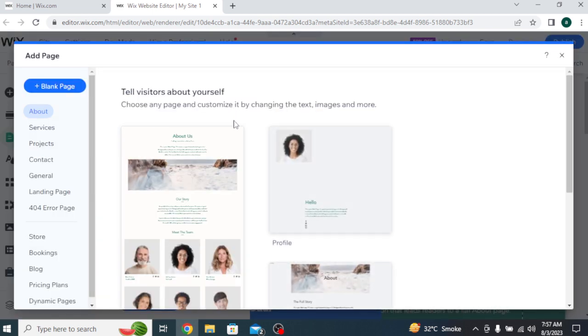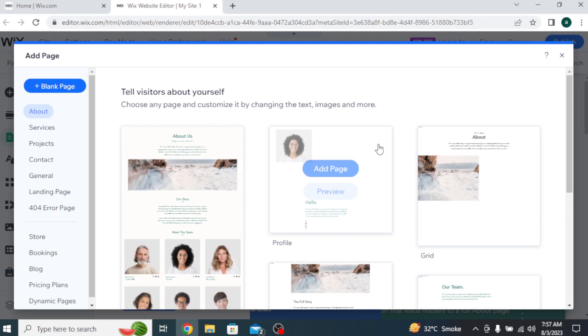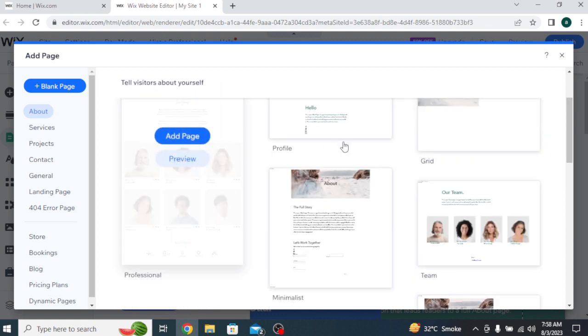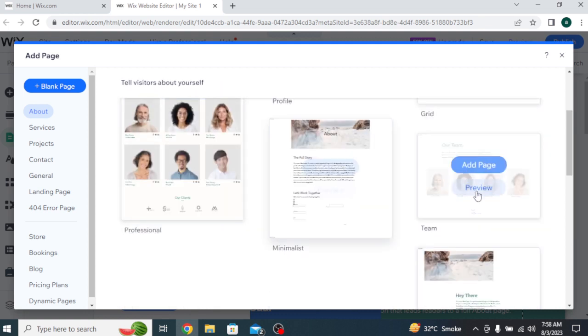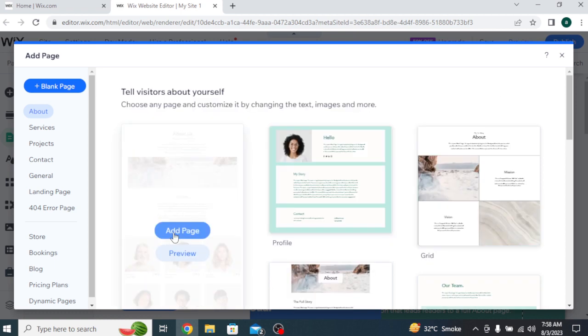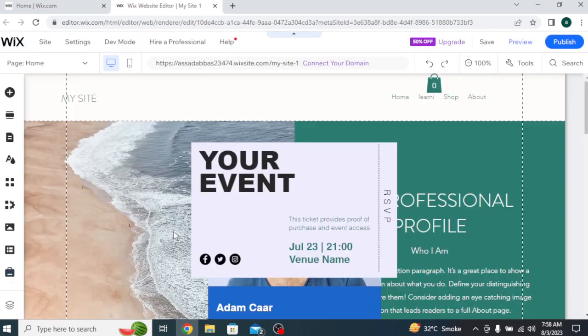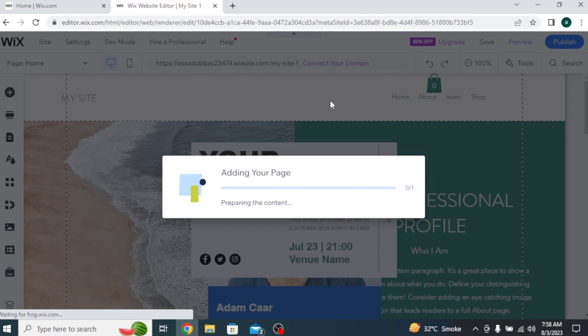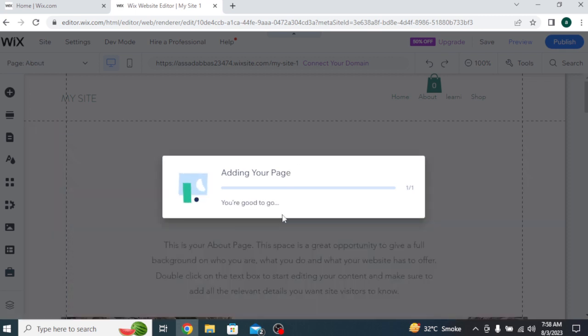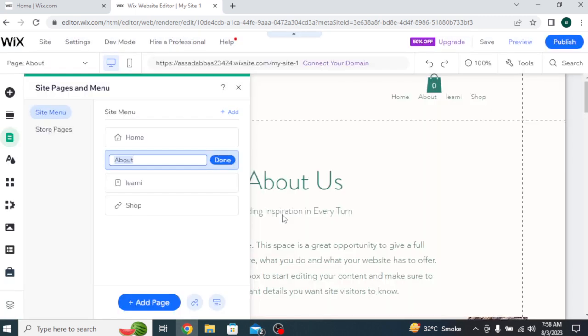Wix offers a variety of page templates to choose from, such as Home, About, Contact, and more. Select a template that best fits the purpose of your new page. Once the new page is added, you can customize it to your liking. Use the Wix editor to add text, images, videos, and other elements to the page. You can also change the layout and design to match your website style.